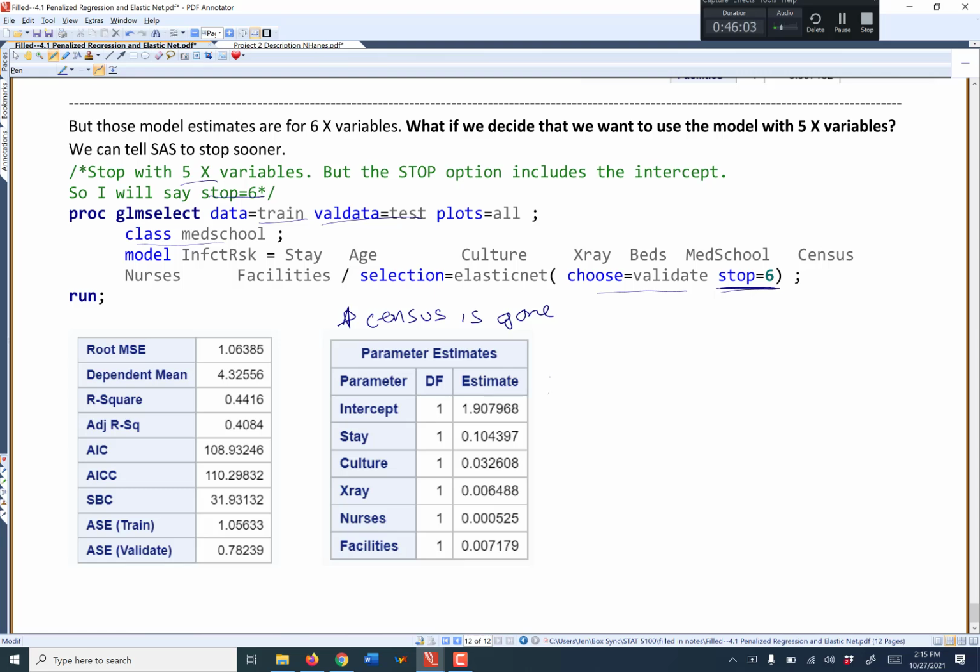And I can write down my equation now. I can say my predicted infect values are equal to 1.9 plus 0.1 times stay plus 0.03 times culture plus 0.006 times x-ray plus 0.0005 times nurses. Now this does seem like a really small number, which either tells me nurses might be a really big number, like maybe you have thousands of nurses at a hospital, or maybe it is really close to 0. However, at this point, we don't worry too much about that.